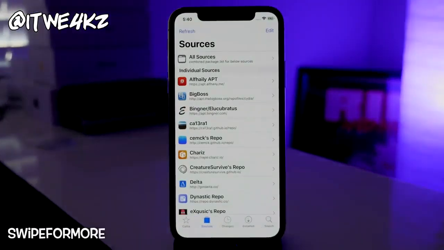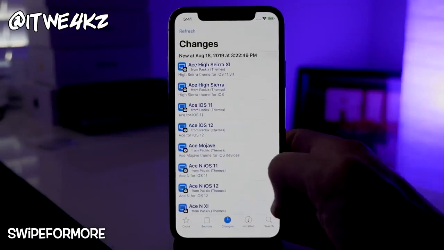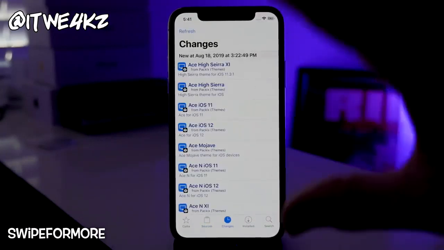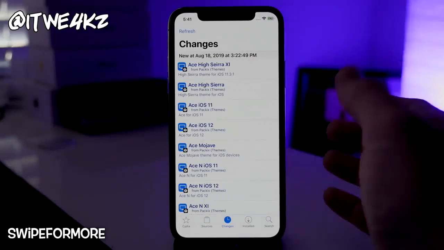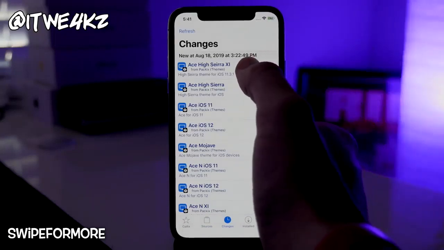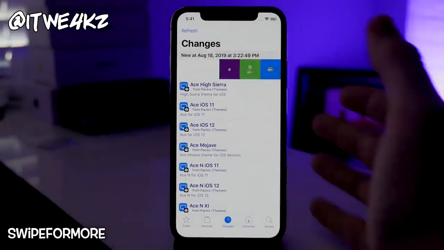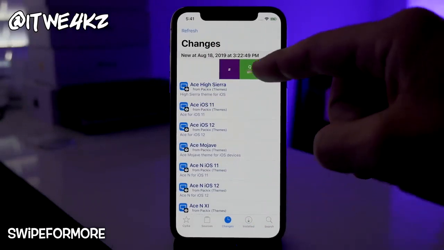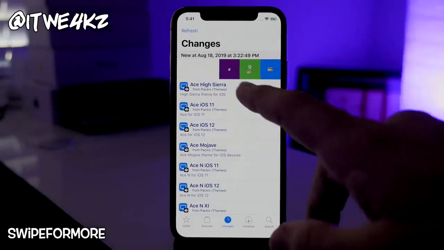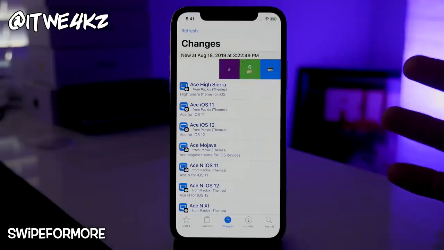Next is Swipe for More. This is another really good tweak. You can see right here, let's just go to changes, and I just have all old tweaks here because I just installed all those sources. But what Swipe for More does is allow you to swipe on tweaks, and you can see this is a paid one, so it's got a little card there, but you can queue it, so add it to your queue to install.